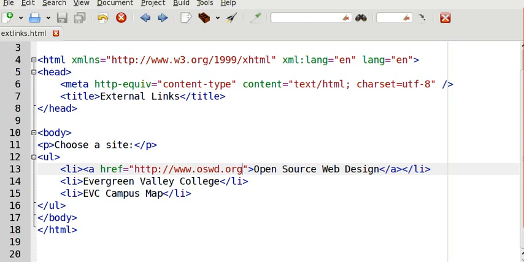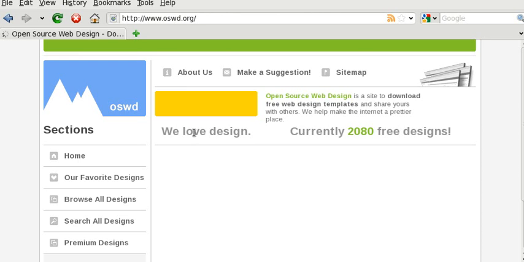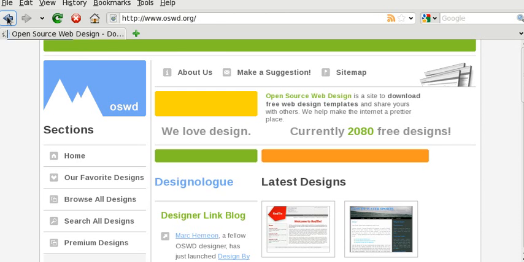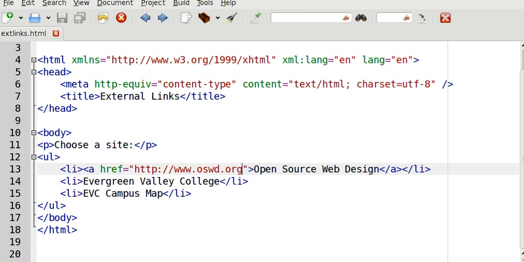And let's go back to the browser, reload it, and you'll see that it shows up as underlined and clickable. Sure enough, when we click it, we go off to the site that we wanted. So that's our first external link.